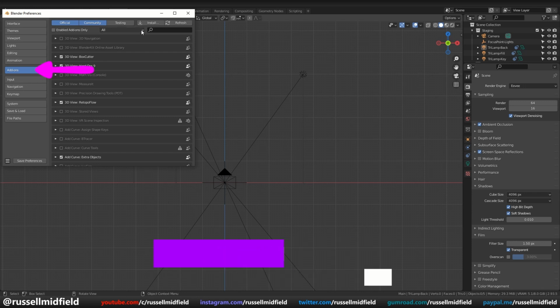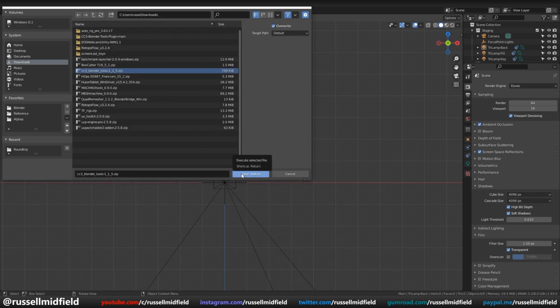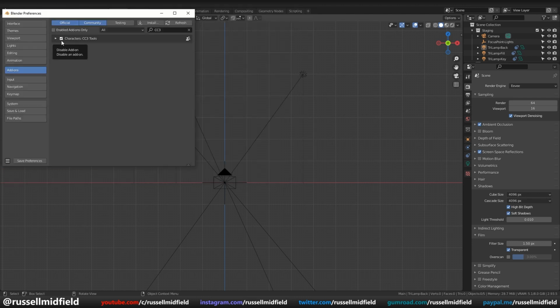To install the add-on, just go up to the Edit menu, then Preferences, then the Add-on section, then click on the Install button here. Navigate to and select the zip file. No need to unzip it, and you will see the add-on pop up here like this. Then click the little checkmark button here and click Save Preferences.